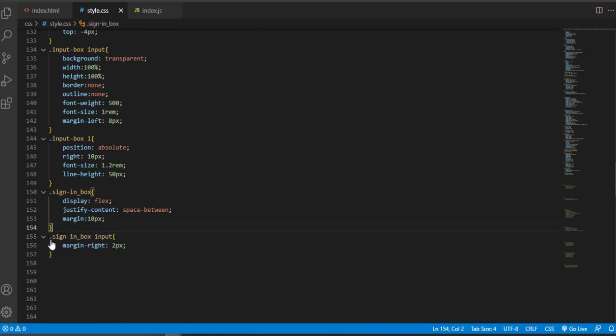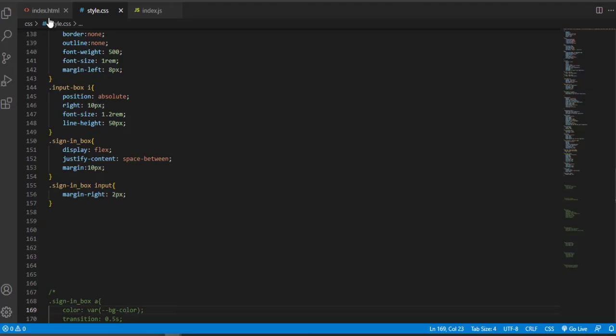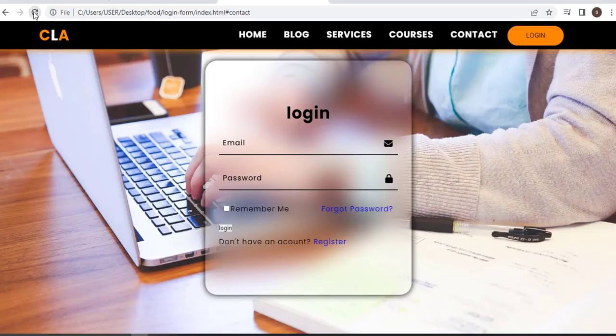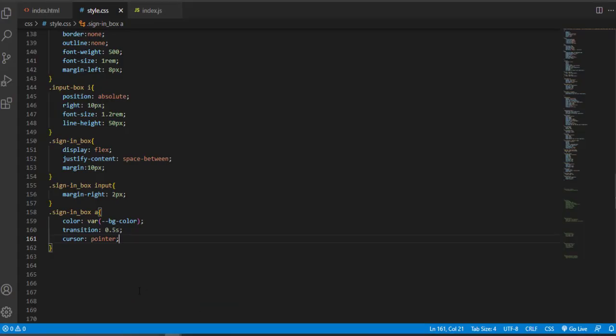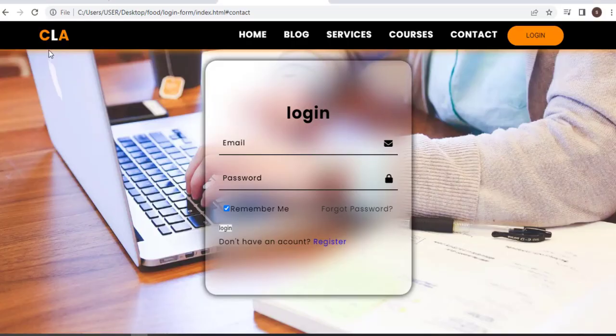Now margin right 2 pixel. So here we have the space between this checkbox and this remember me. So now let me style this anchor element, a link which is found inside this sign in box right here. Now let me add a hover effect for the text decoration underline. So when I hover over it, here it is, right?